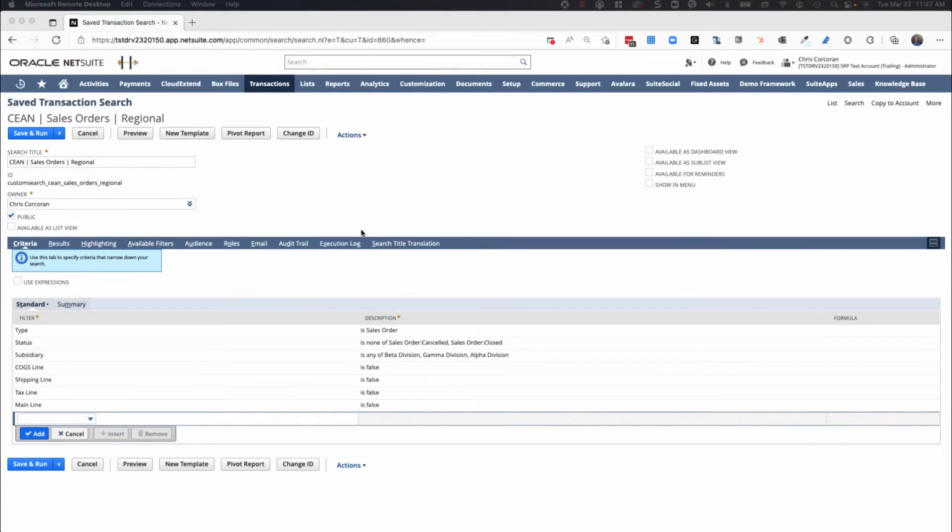So in this case, I've initiated a save search against sales orders. And here I just want to make sure that they're not canceled, that they are not closed. And then I'm only looking for specific subsidiaries for this report. And I've got this additional criteria down here so that I only see one particular line for each product sold.